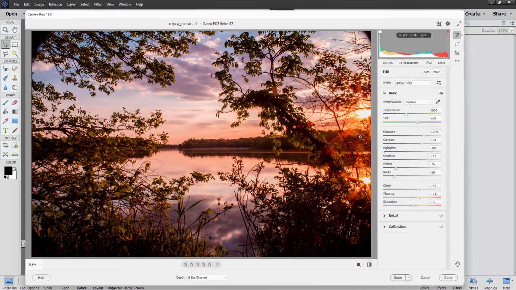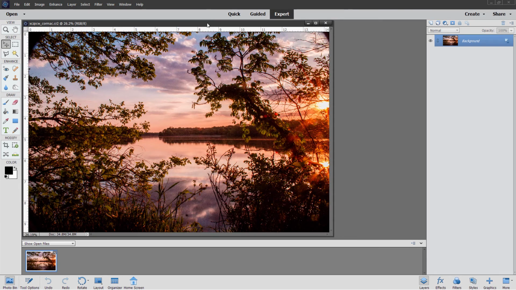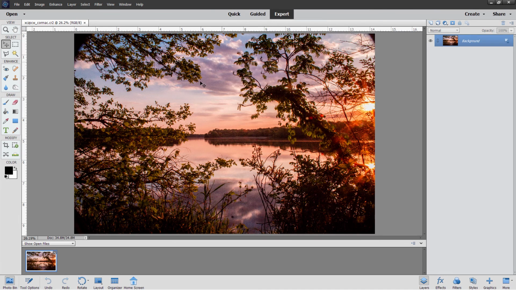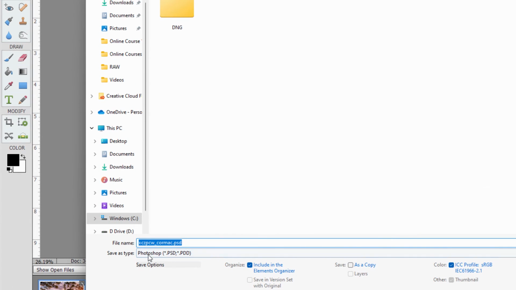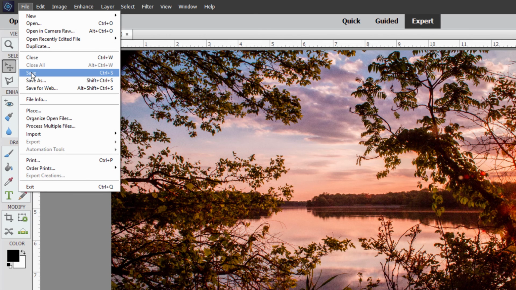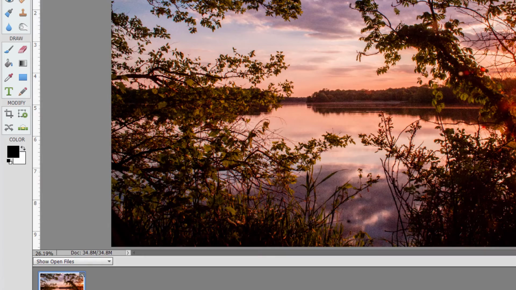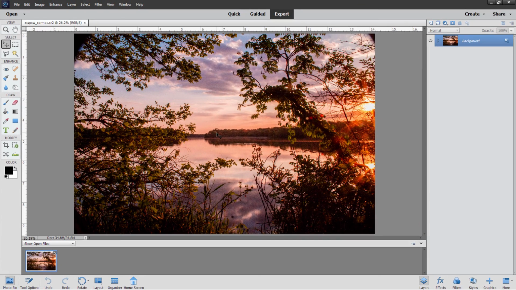Okay, let's go ahead and take this over now into Photoshop Elements. Come down here where it says open. I'll choose open as copy. There we go. It comes with all those adjustments made right here. And then if I go over here to file and save as, you'll see it's coming out as a Photoshop PSD file. It doesn't save it back to the camera raw file format. Even if I did file and save, it still goes to the Photoshop format. It's no longer a camera raw file at this point once it's inside Photoshop Elements.